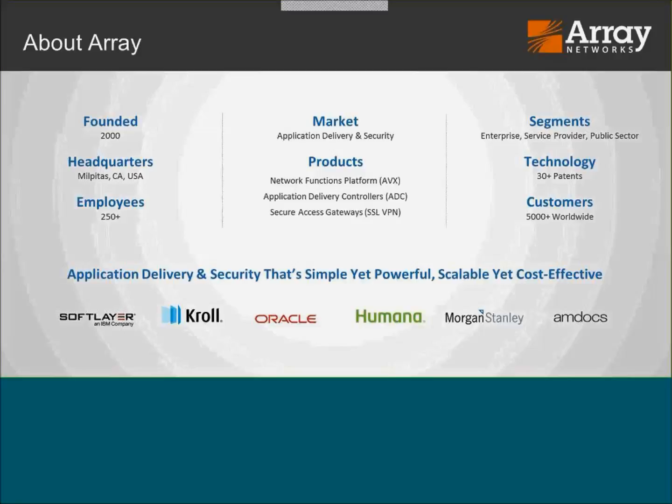But the main thing that we're focusing on today, and is the new product that we're bringing to market, is the Network Functions Platform. We're going to talk about that today. We call that our AVX series. But all of those really do roll up into, at this point, what I would call the app delivery and security market.